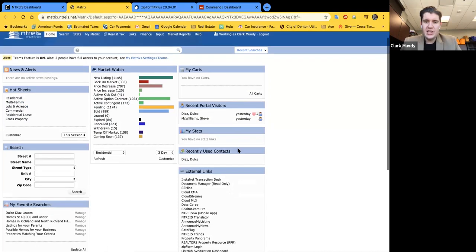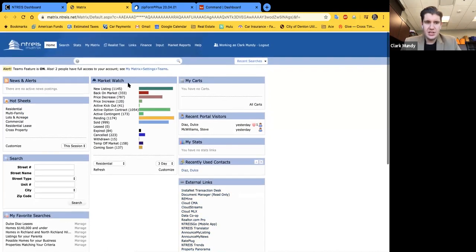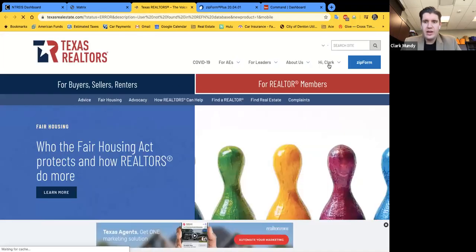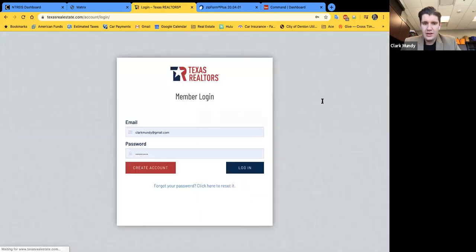And then on the right side of the page for me, so this is in MetroText, I have an external links section, and I can go over here to ZipForm login. So if y'all are using MetroText, that's how you can get to ZipForm. When you click on that link, it pulls up zipformonline.com, which is the same thing that I have right there. So if you click on it and go in that way, it'll take you in to create an account if you have not or need to.